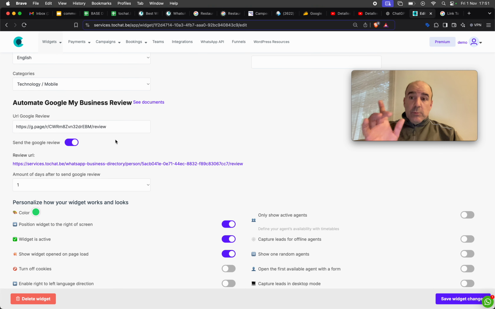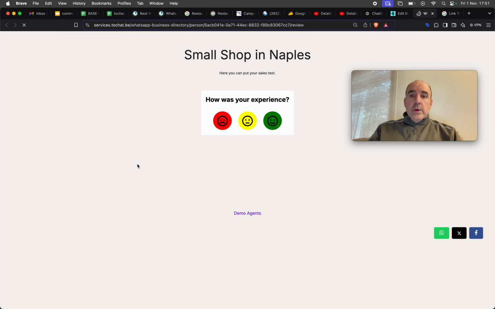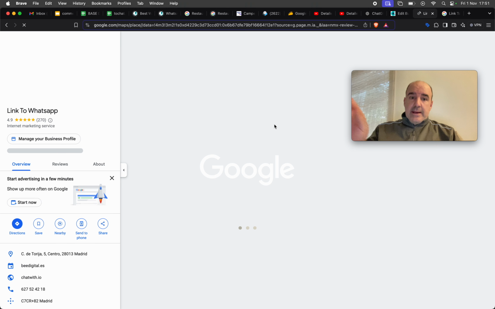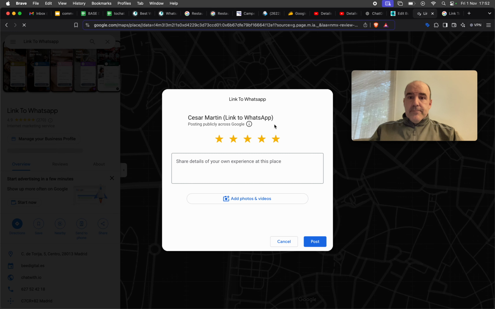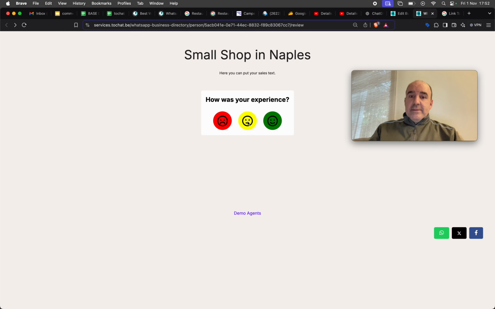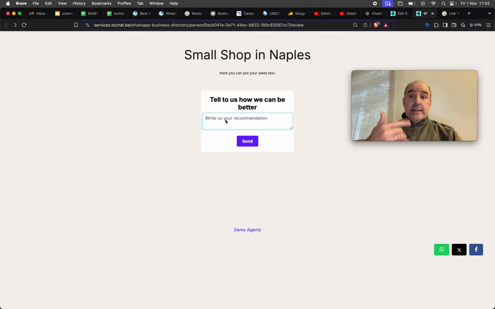Okay, this works exactly as the user is saying. First, we go to this page. If the customer provides a green, a positive experience, we send the customer to a Google review. If the review is not positive, we send the customer to an internal comment or description. This is going to be sent to you.